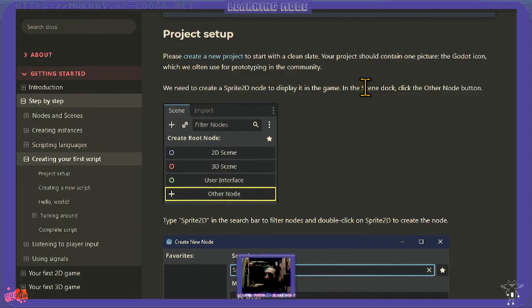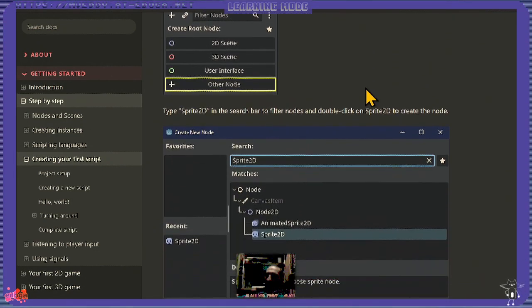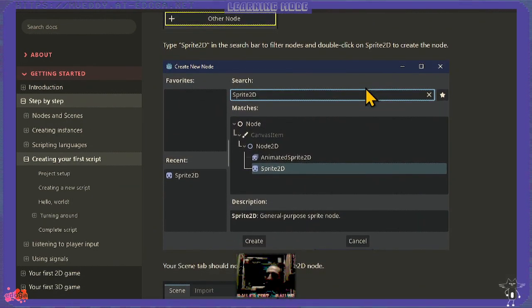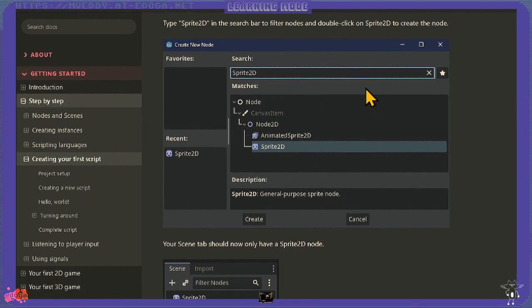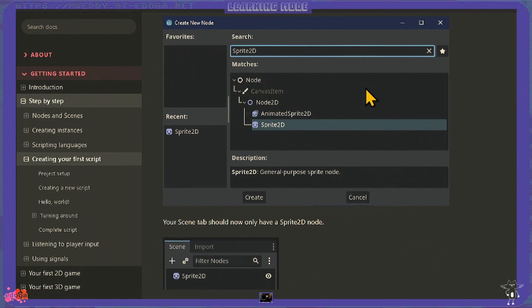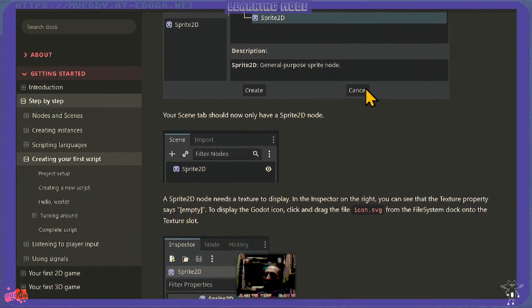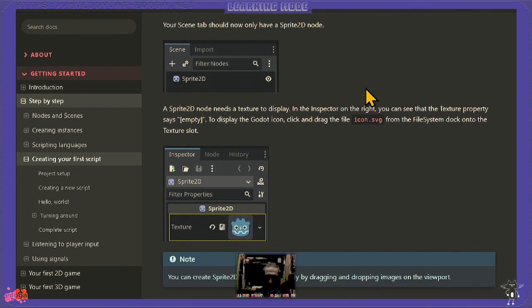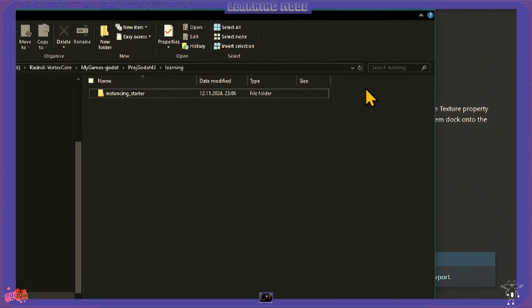Sprite 2D. In the scene dock, click the other node button, type Sprite 2D. I'm at that point in the search bar. Yes, so Sprite 2D. Sprite 2D node, okay. It should have it. Make it so.